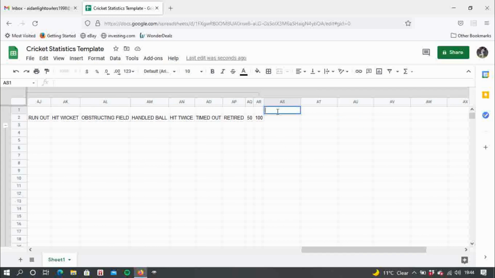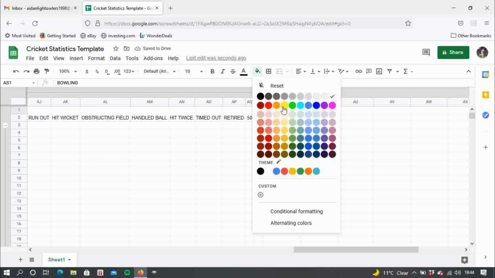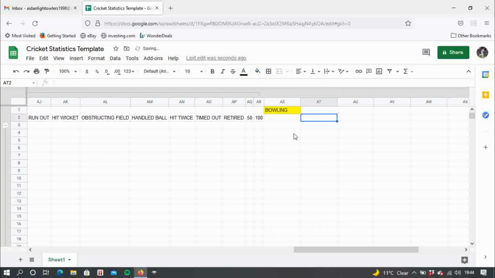Next up, we've got bowling. So we have orange, make that yellow. Again, it depends what order you want your headings in. For me, I've done balls first, because that's going to work into our overs, and then I've gone wickets.